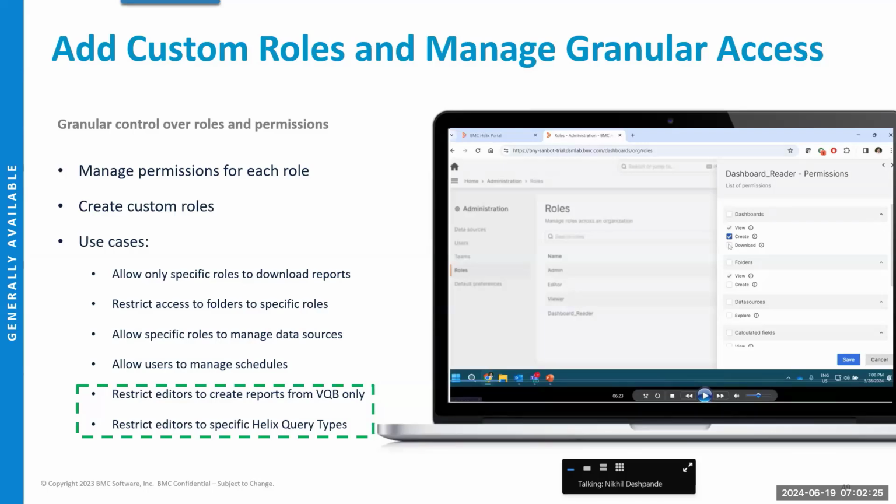A few more use cases on our roadmap are the ability to restrict report editors to create reports only from VQB. So as the type of the report, you can prevent users from writing SQL to create reports. You can force them to use VQB only.